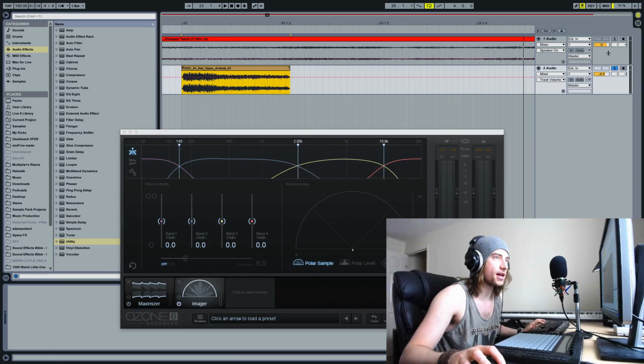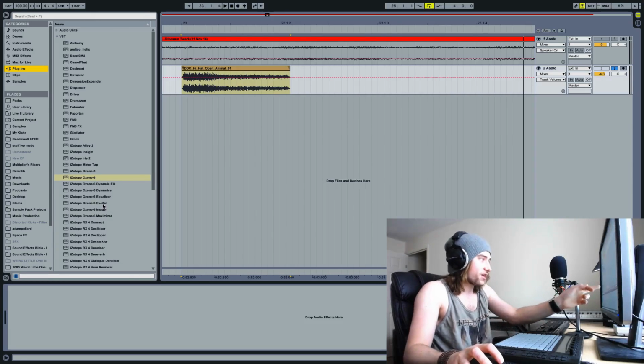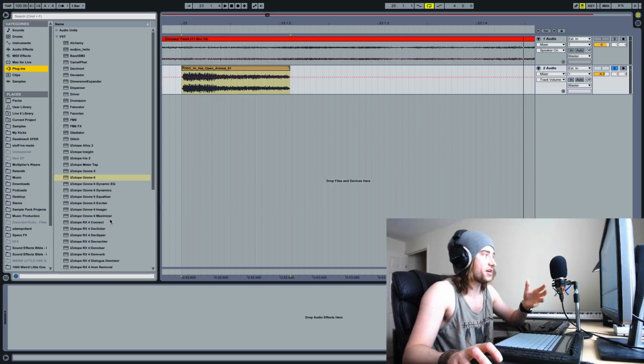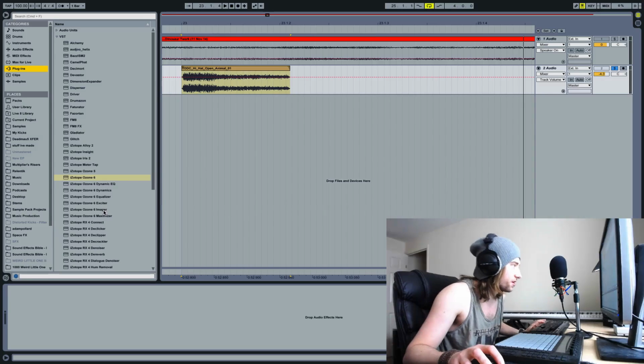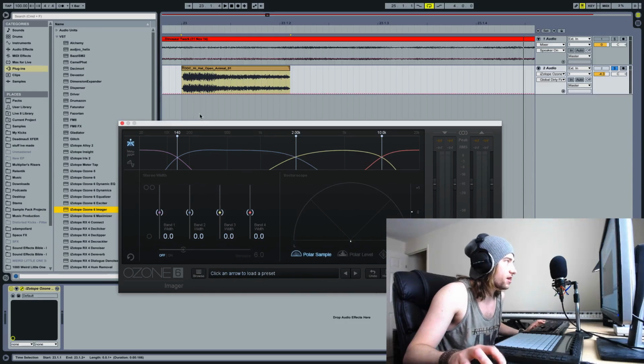So we've got our sound. It's worth mentioning as well, if you have the advanced version of Ozone, you can drag out the individual modules as individual things. So in this situation, if we want to make it wider, we can just drag out the imager module by itself. So double click, don't want a preset. So we've got our sound.